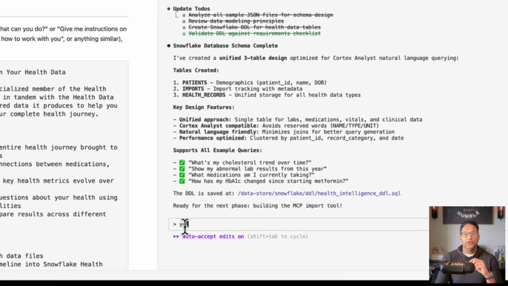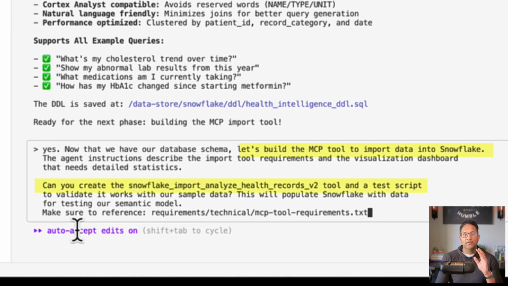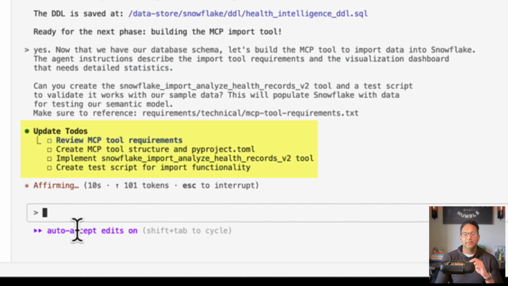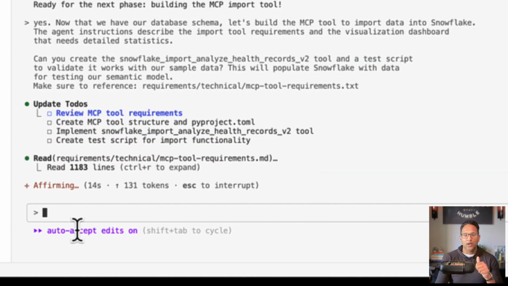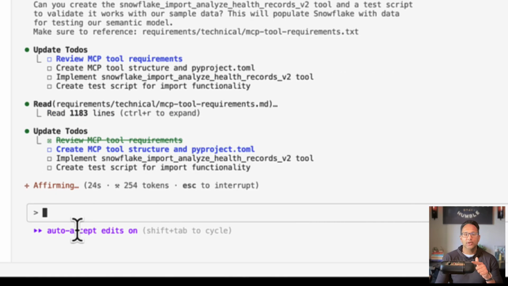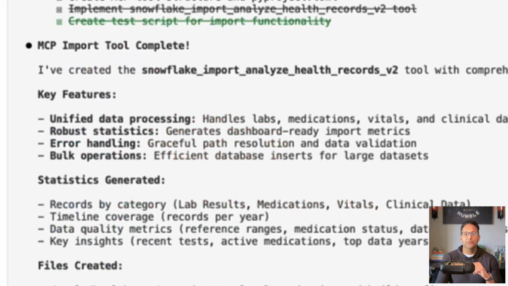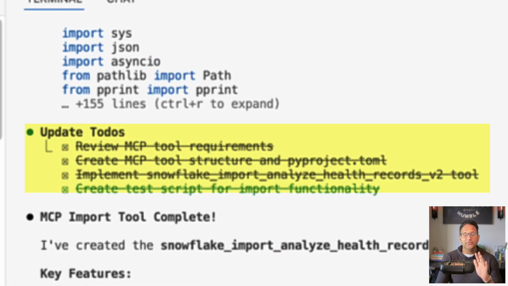Now we need the first MCP tool. I'll have Claude Code create the import tool with the test script. Look at Claude Code's systematic approach. 1, review MCP tool requirements. Then it creates a tool structure in PyProject. Then implement the import function. And finally, create the test script for import functionality. With Opus 4, the planning and reasoning has considerably improved.